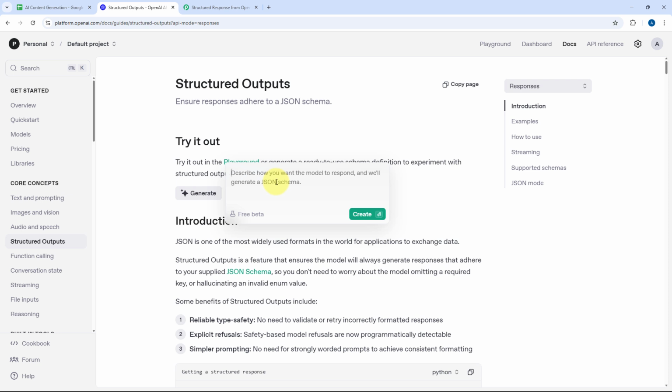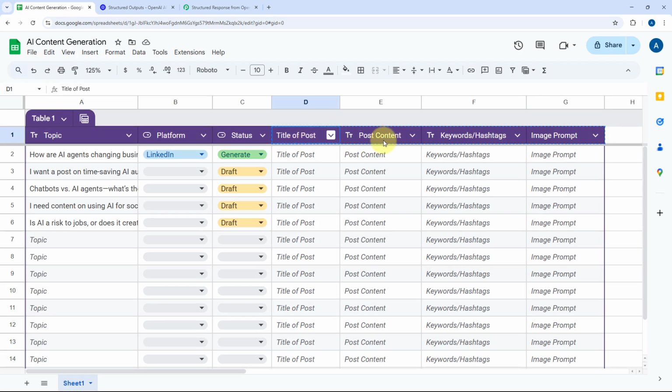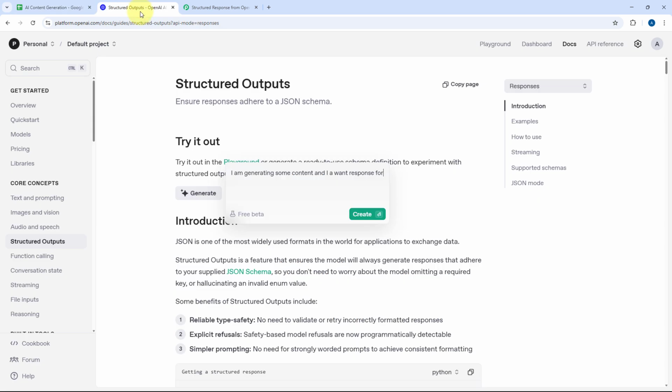So let's say I want to get a JSON schema as I am generating some content and I want a response for it. So here what we are going to do, I'm going to mention what all response we want over here. From Google Sheets, I'm just going to copy these four headers over here, that we want a response for these four headers, and paste it over here. So I want a response for the title of the post. Then after a comma, I'm going to mention the second response, that is the post content. Then after a comma, I'm going to mention the third type of content, that is keywords or hashtags. Or let's say I want to mention comma separated keywords or hashtags in string.